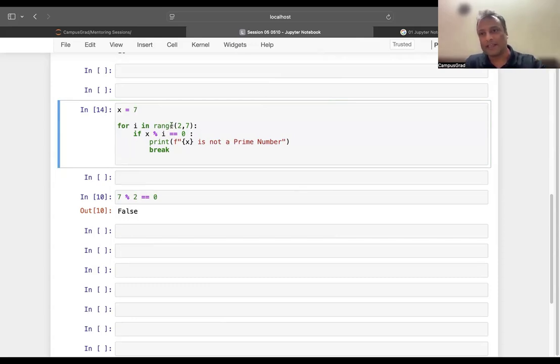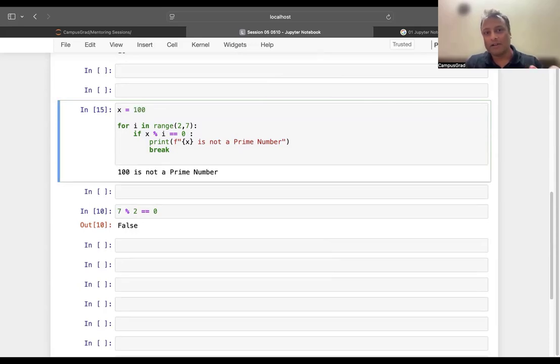Right, so this could also be a check. If the cell is not generating any output, it is a prime number. Are you with me? If it is not generating any output, then you can say it is a prime number. But when it generates, it does generate the proper statement.